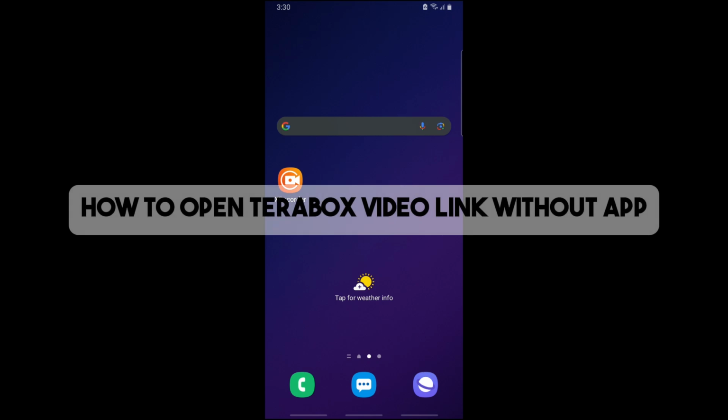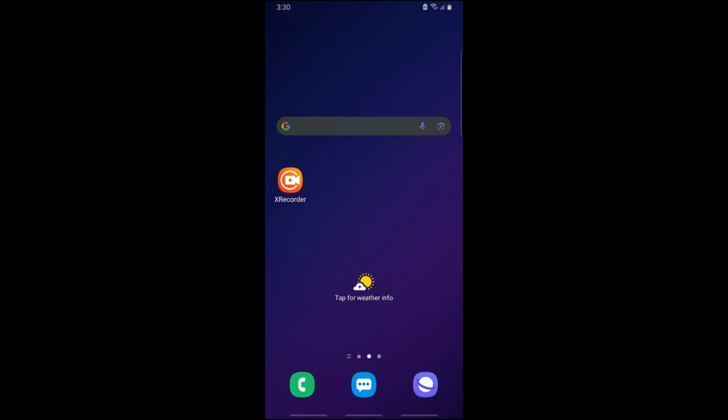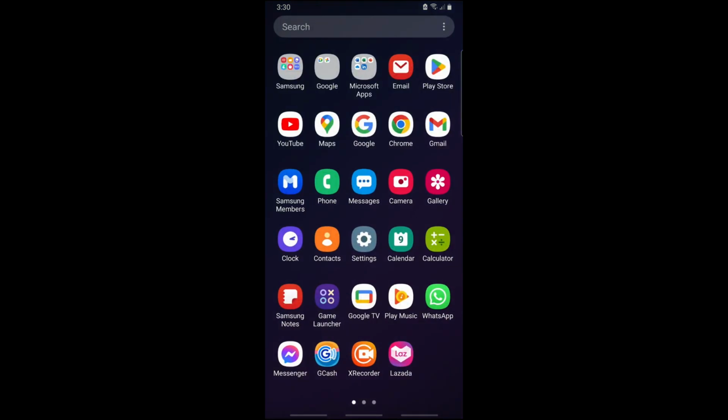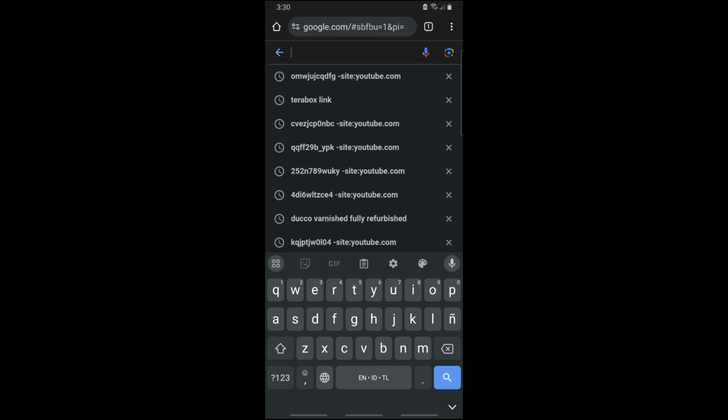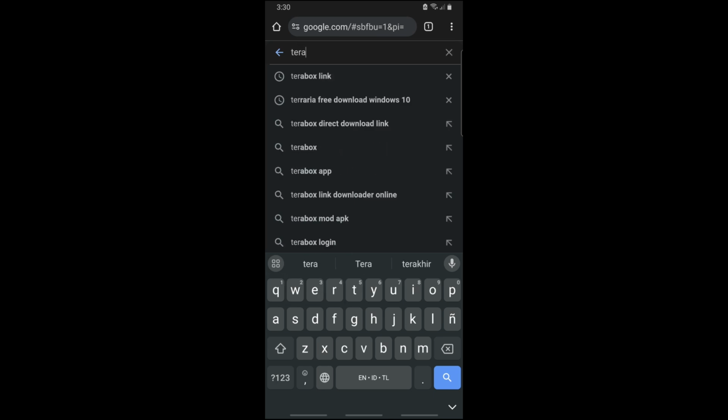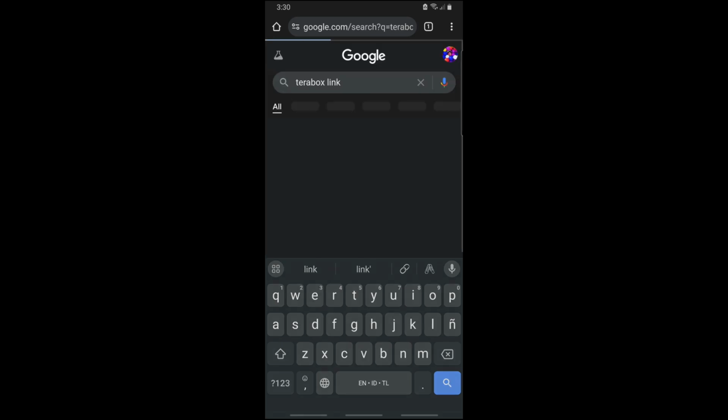Hey guys, this is how to open a Terabox video link without app. So guys, in order for you to do that, just simply go ahead and open up any web browser on your device. I'm gonna go for my Chrome, and from here, just simply go to google.com and search for Terabox link.